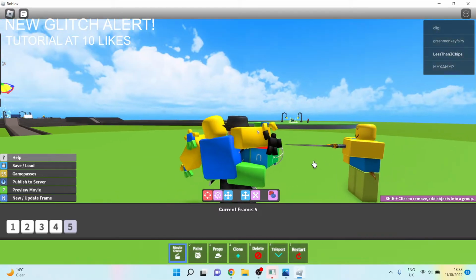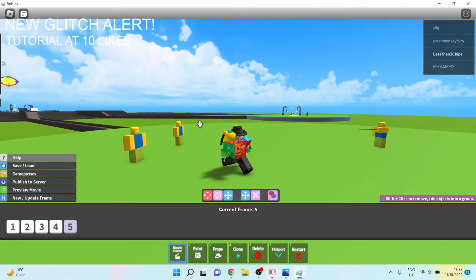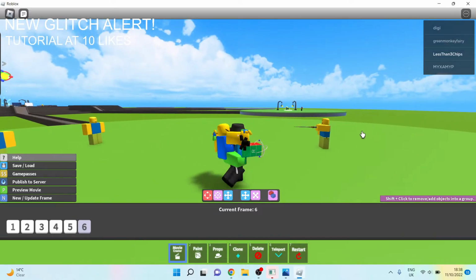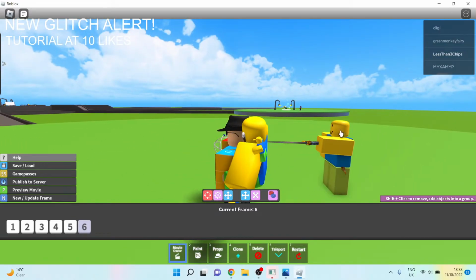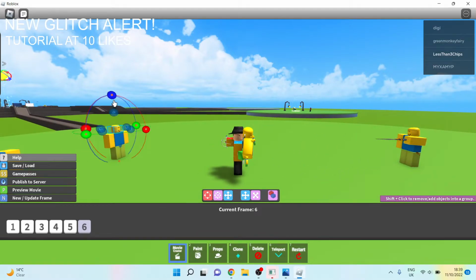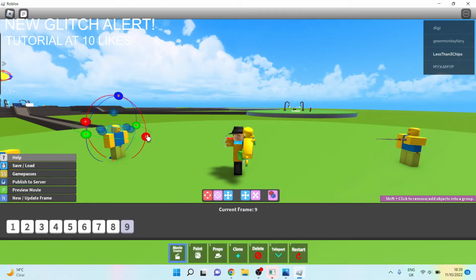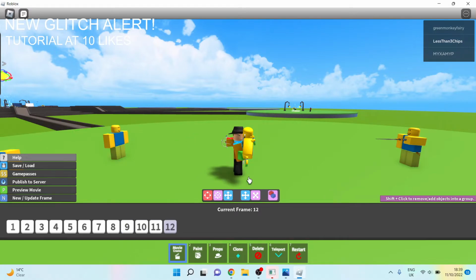Okay, so what you can do is you can animate multiple at a time. So if you wanted to make them both nod their heads down, you can do so. Let me just do it. And as you can see, they both nod their head down.